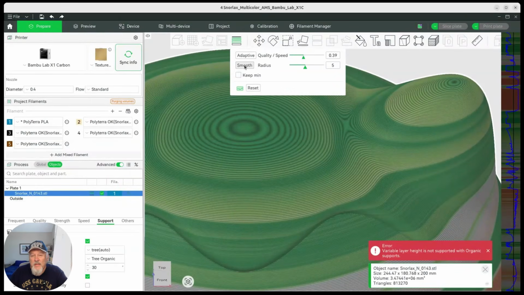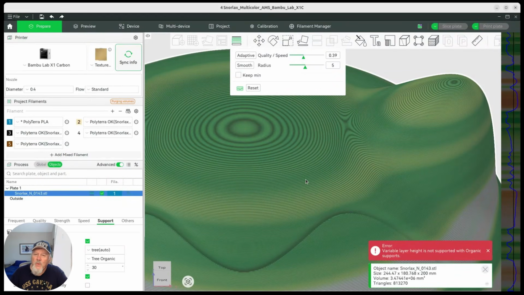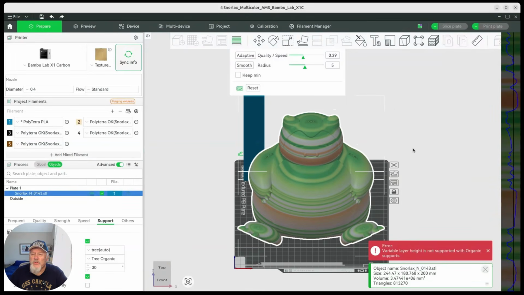And then the next button you hit is the smooth button, which smooths it further between the different layer heights. It'll allow you to get a better finish in certain areas. If you have something with a lot of rounded corners, a lot of peaks, the variable layer height may be something that you want to look at.